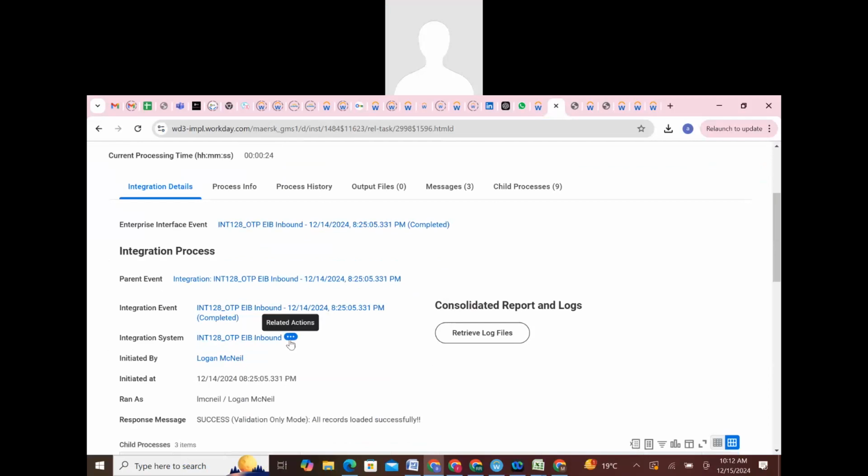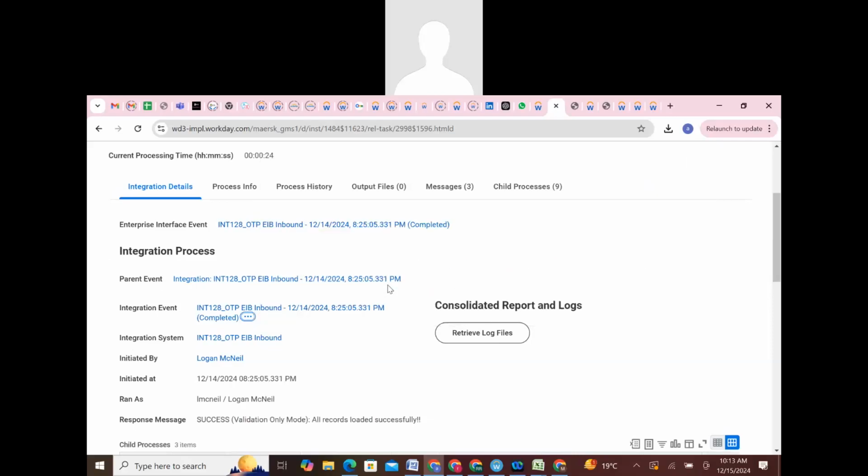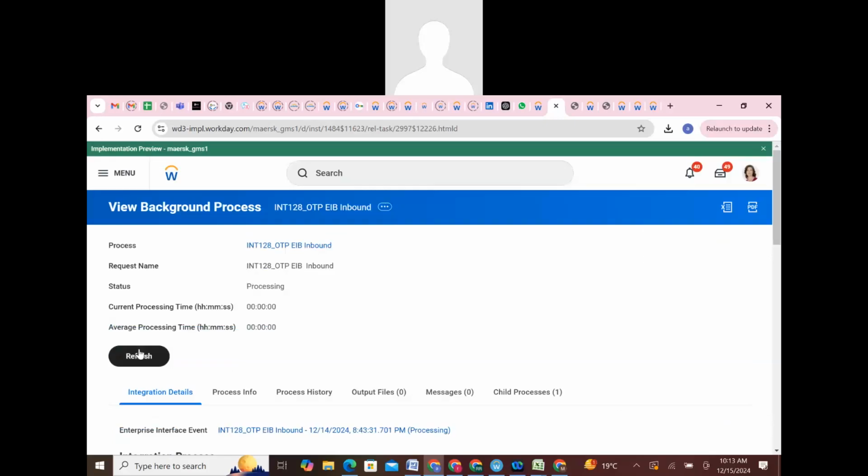I want to create this where I'm going to do the relaunch integration. If we go to the integration event related action, integration event, we have a relaunch integration event, guys. If we click on that option, I'm going to deselect this option, validate only load. I want to disable this option and I'm running the integration right now. Okay, let's see how data will be displayed.